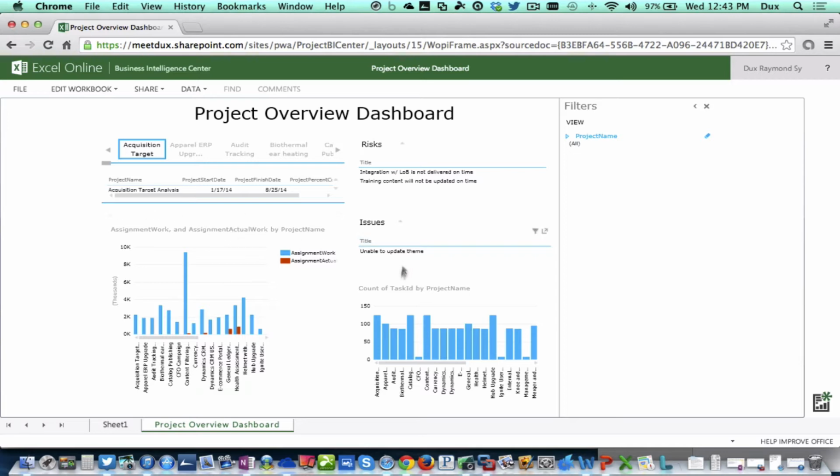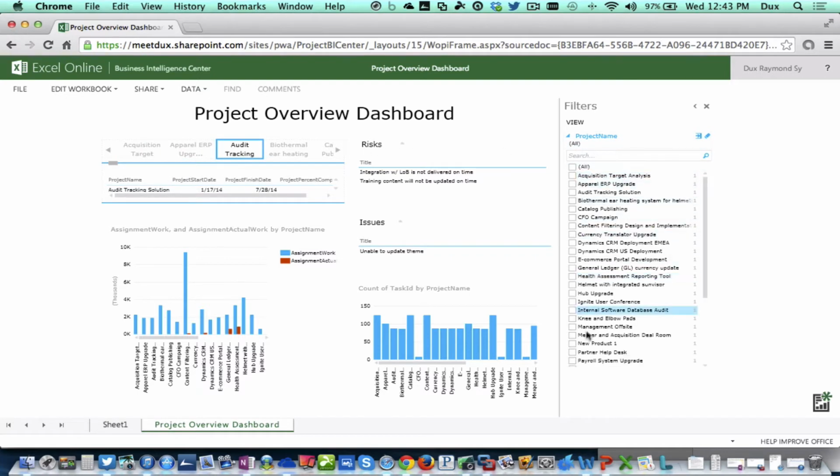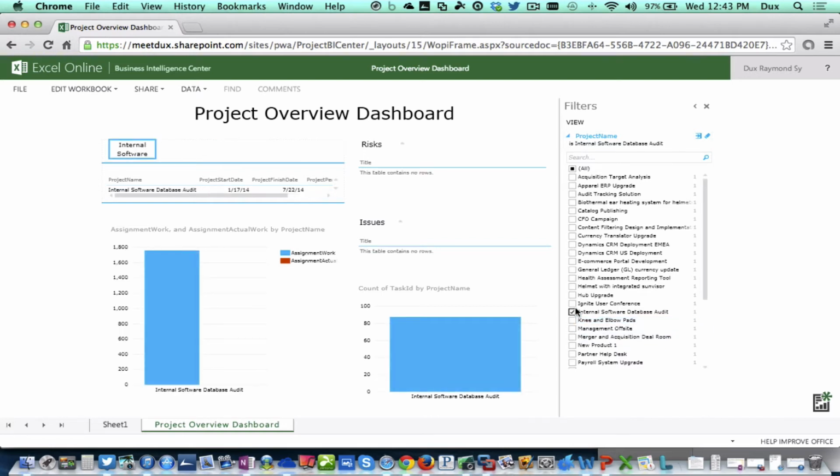So I have a project overview dashboard looking at all these projects. I can click on it. It's going to move. But let's say I'm an executive. I want to drill down. I want to see the internal software database audit. Click on it. It's just going to render that specific project and all the key things I want to see.